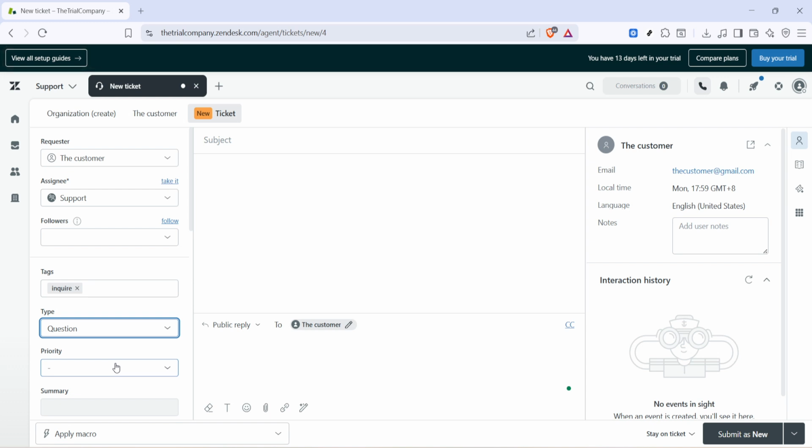Set the priority based on urgency and impact. Use higher priorities when the issue is blocking critical work or affects many users, and lower ones for non-urgent or informational requests. Clear prioritization helps teams triage effectively.